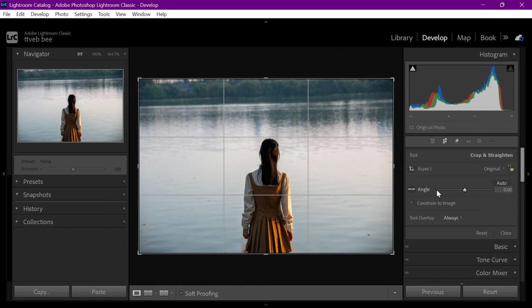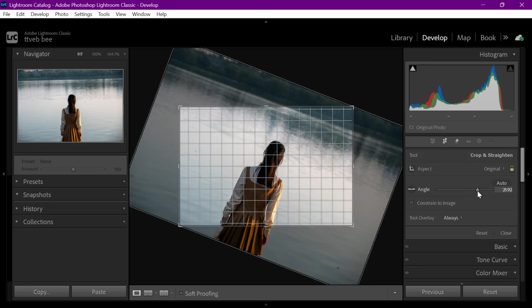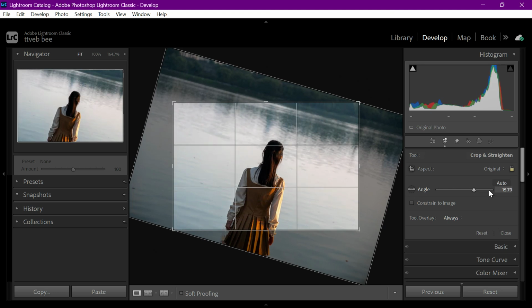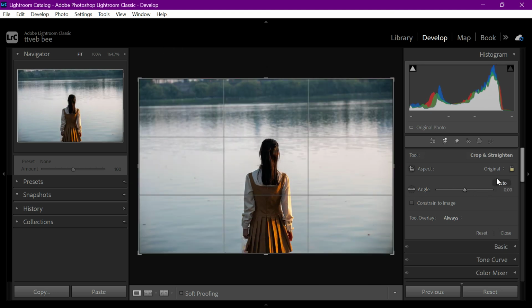Use the crop tool when you need precision, especially for leveling horizons or making small angle adjustments. Use the keyboard shortcuts when you want a fast 90-degree rotation. Both methods are useful, and knowing when to use each one can save you a lot of time during your editing workflow. Once you've finished rotating the photo, just press Enter or click Done to apply the changes, and that's it.